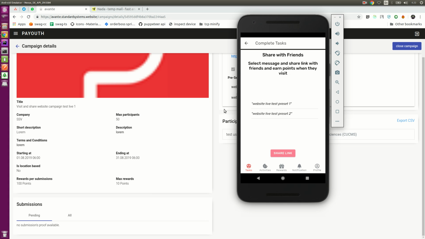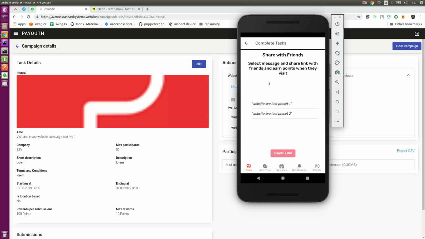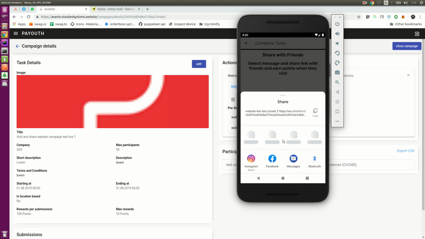Now we move on to the second event that we created for the website actions. If you can see here, we ask the user to visit the link, and we also ask the user to directly share the preset messages with this URL as well. So the user will see this: select message and share link with friends and earn points when they visit. I'm going to select preset message number 2, and share the link, and it will open up this list here.